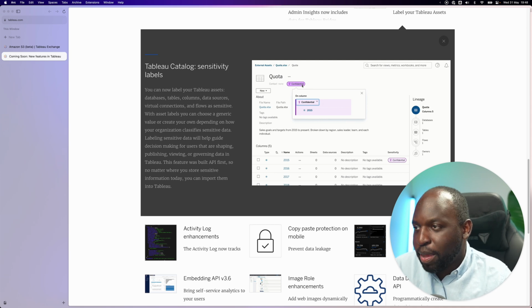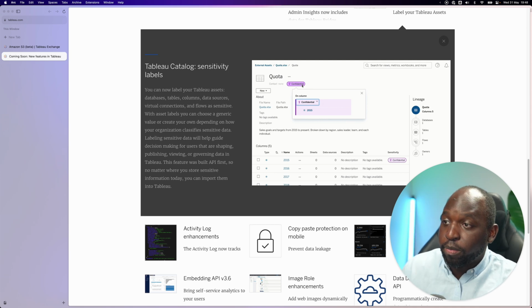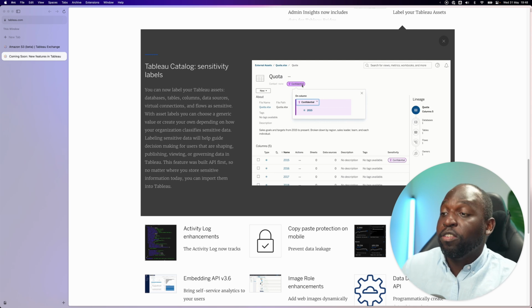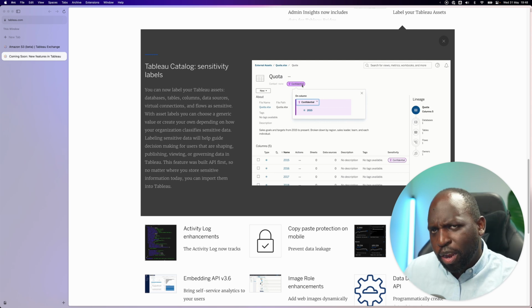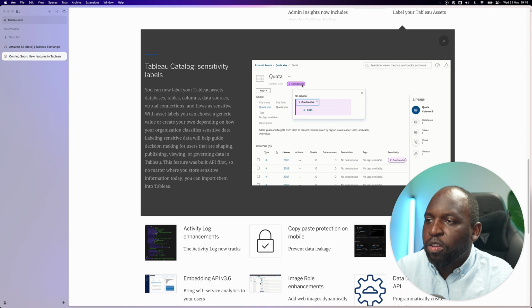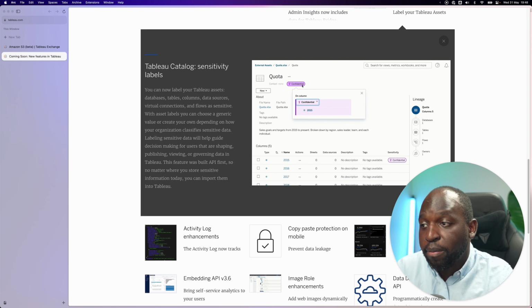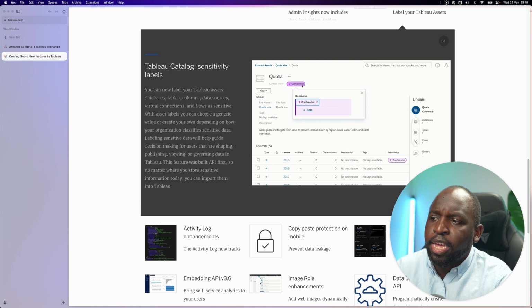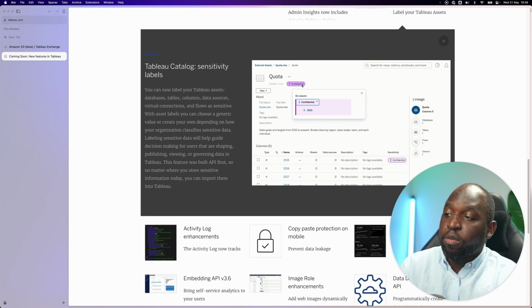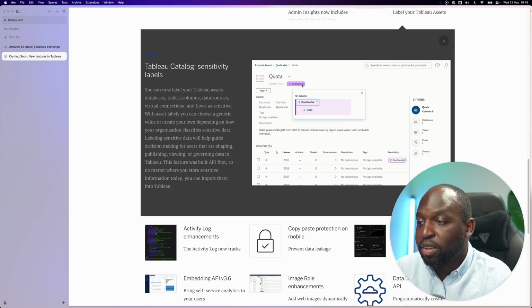Nonetheless, Tableau Catalog sensitivity labels. You can now label your Tableau assets, databases, tables, columns, data sources, virtual connections, and flows as sensitive. It's quite a lot you can label. With asset labels, you can choose a generic value or create your own depending on how your organization classifies sensitive data. Labeling sensitive data will help guide decision-making for users that are shaping, publishing, viewing, or governing data in Tableau. This feature was built API first. Whoa, wow. So no matter where you store sensitive information today, you can import it into Tableau.